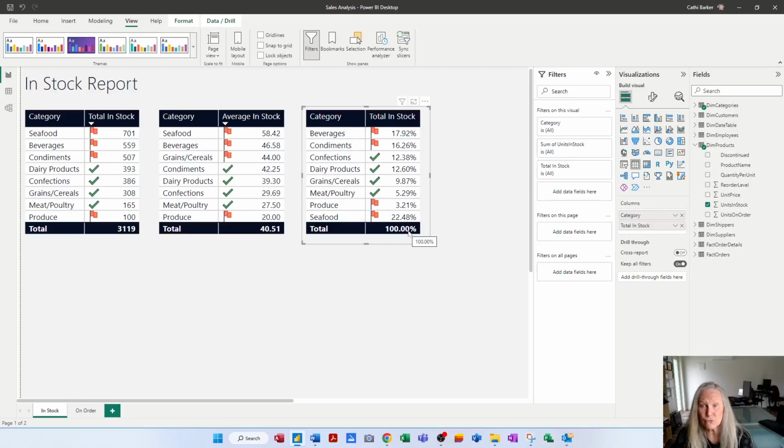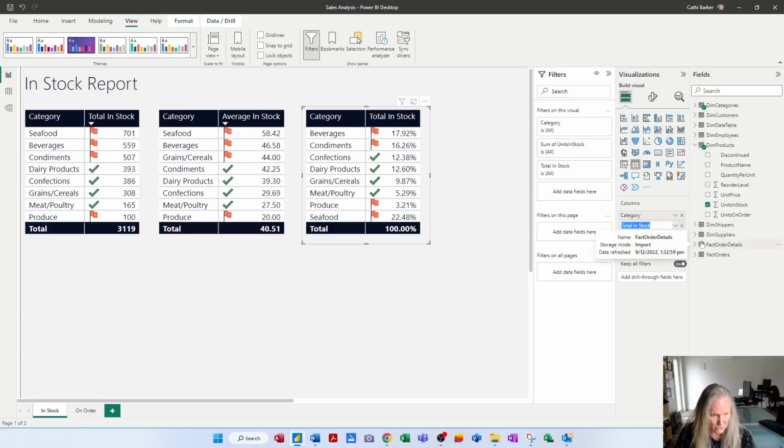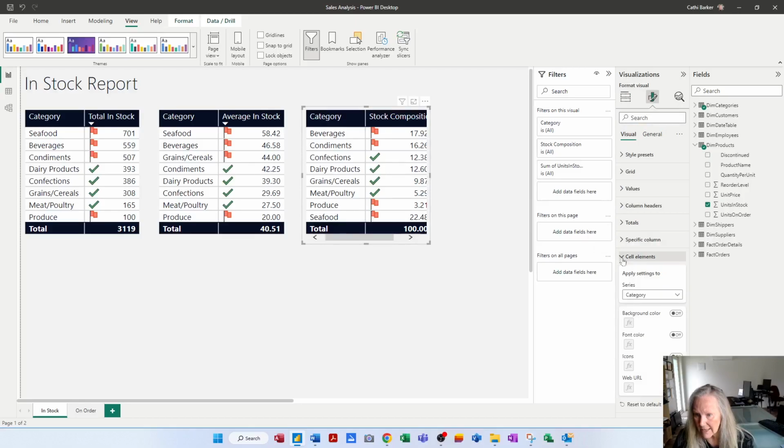How much of the total stock in stock is beverages? How much of the total stock in stock is condiments? And so I need to rename this visual accordingly. Click again, rename for this visual, and I'm just going to call it stock composition. This is the composition of my in-stock units. I really don't need conditional formatting for this. So I'm going to go to my format visual, go to cell elements, and choose my stock composition, and I'm going to turn the icons off. And so I turn it off, and so they've disappeared, and I need to stretch this also to account for the longer column heading.